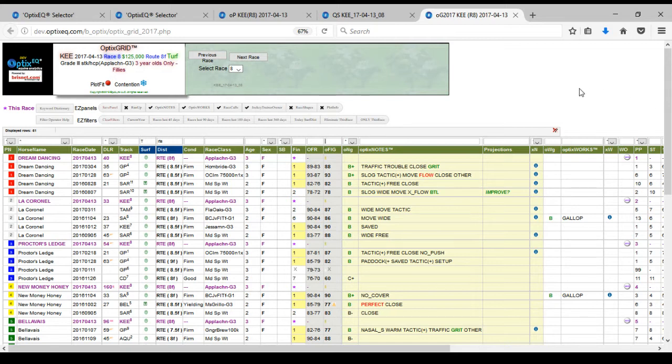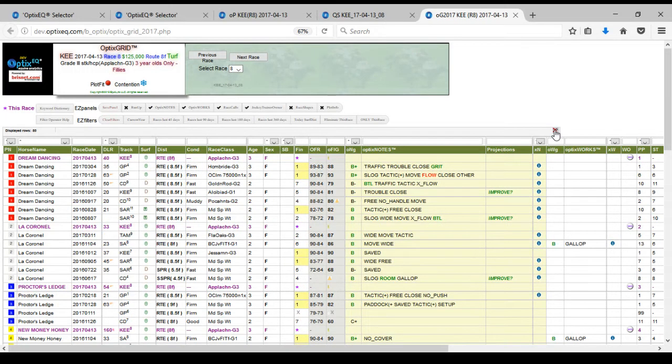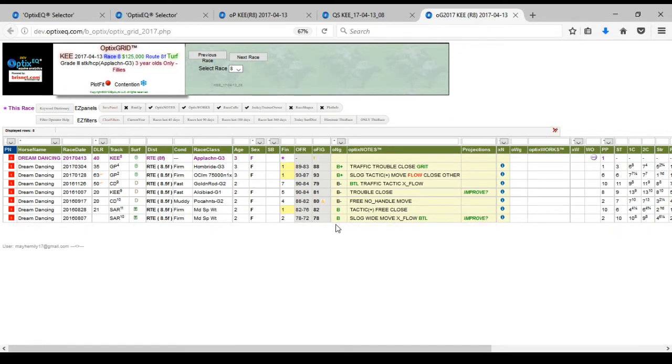I'm going to clear out all the filters and go through, again, just from a form standpoint, where this horse is in its form cycle. Let's go through our contenders first. So 1, we'll go horse by horse. So the 1, Dream Dancing, first time out, BTL improved.